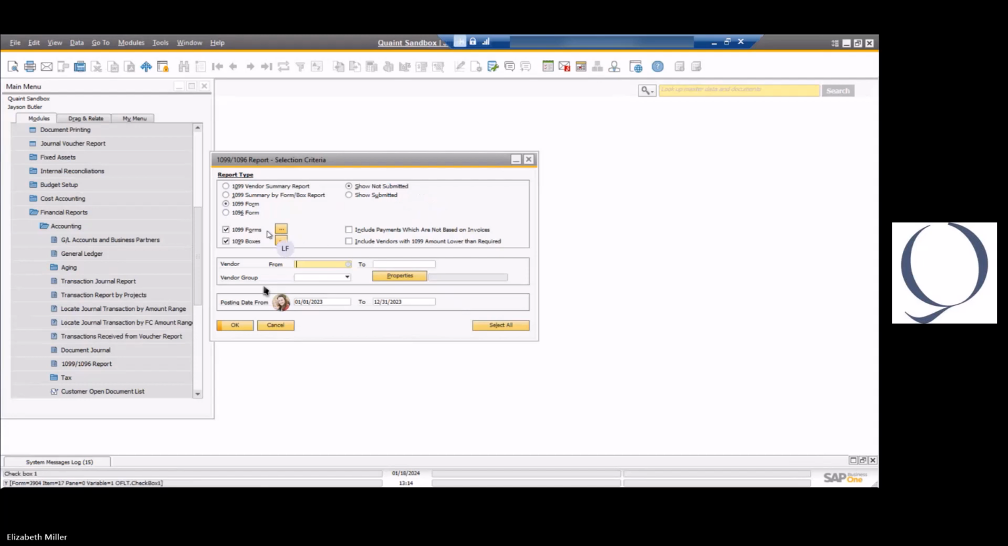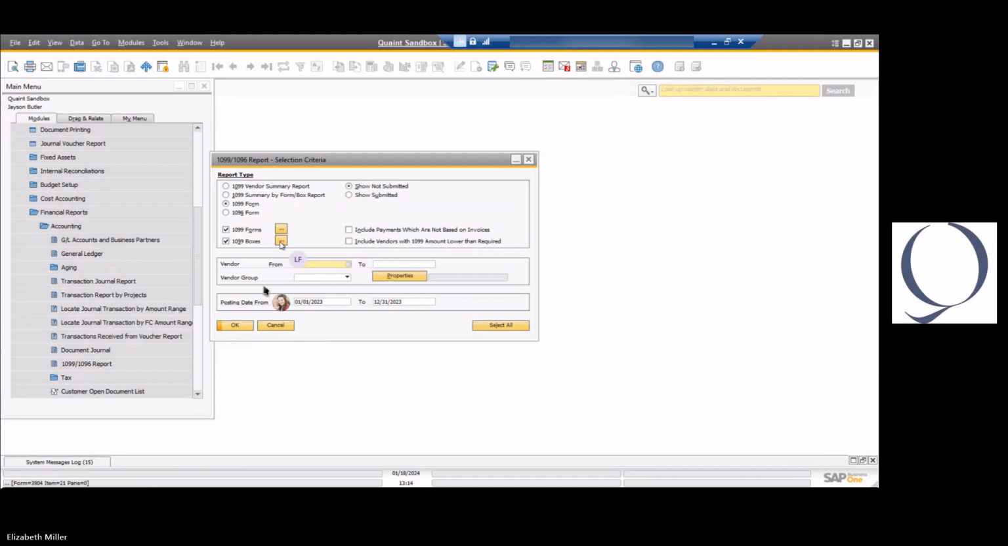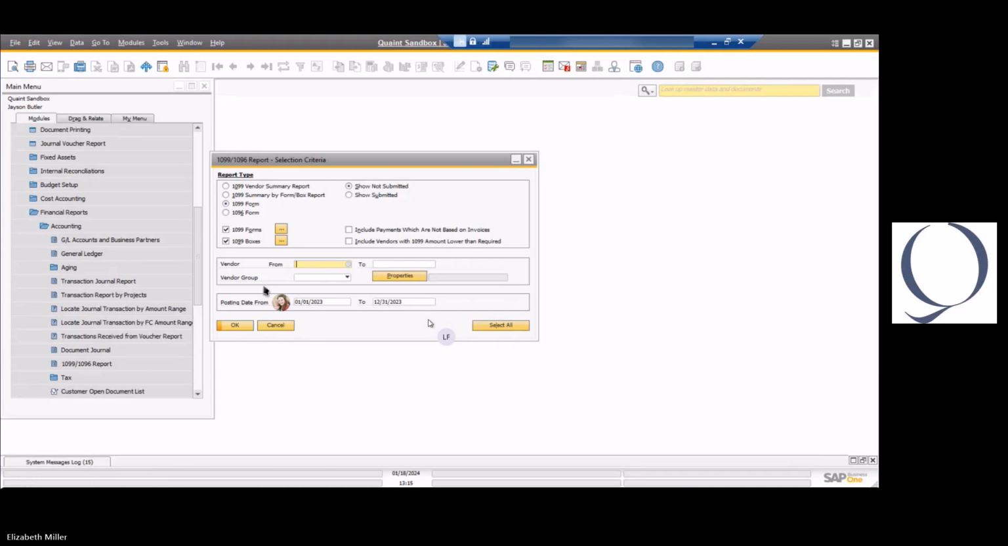And you can see here that there are different selection criteria for the forms in the boxes. Today, I'm going to have us look at the NEC, and you can see here that I have that box selected for that form. And for our purposes, I'm going to look backwards to 2023 for that fiscal and financial and tax year. That's why I have those dates populated here. I'm going to click OK to run this report.